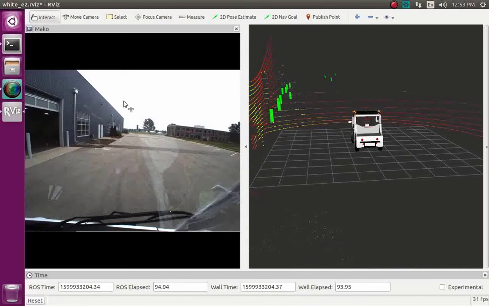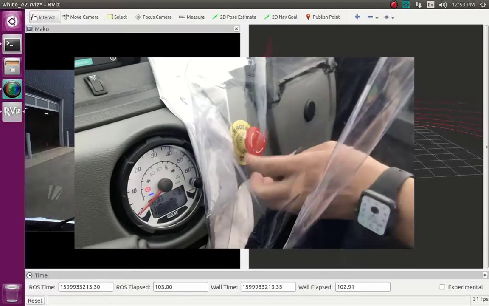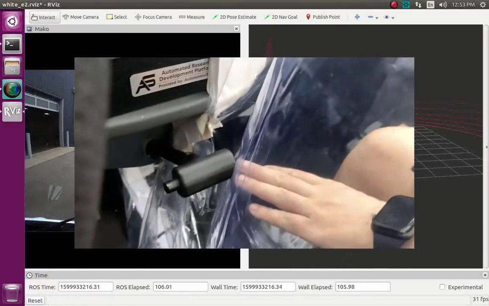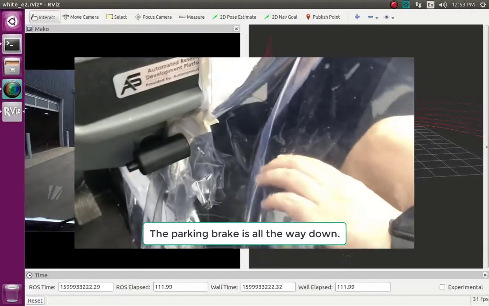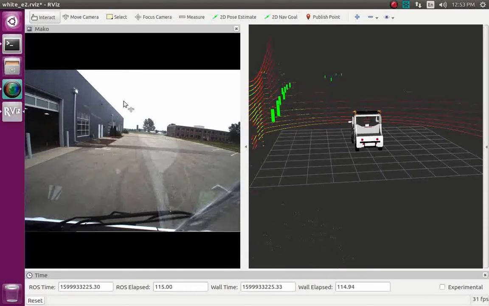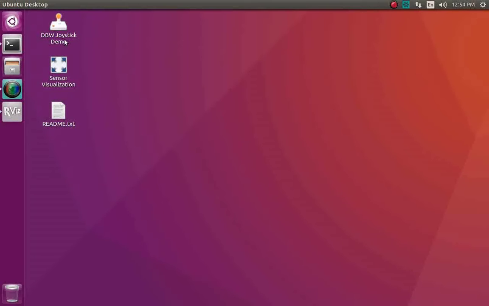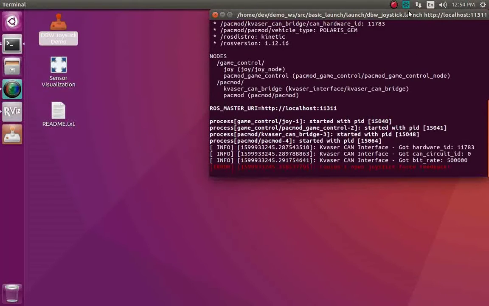For now, if you want to control the vehicle, use the joystick. The first thing is to make sure that all the emergency buttons are not activated, and the brake pedal is all the way down. After that, you need to launch another program for the joystick to control this vehicle. Let's go back to our desktop. There's another icon named drive-by-wire joystick demo. Just double click this to launch the program.